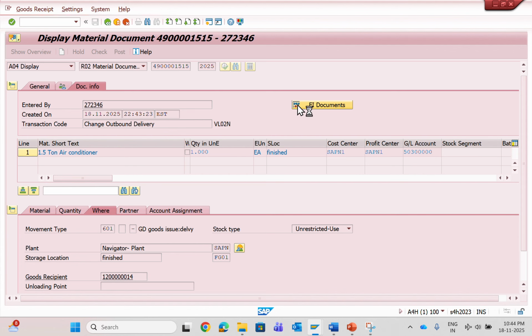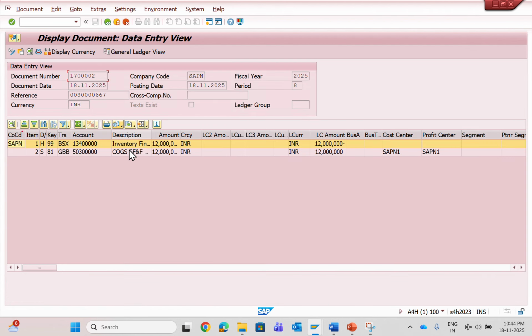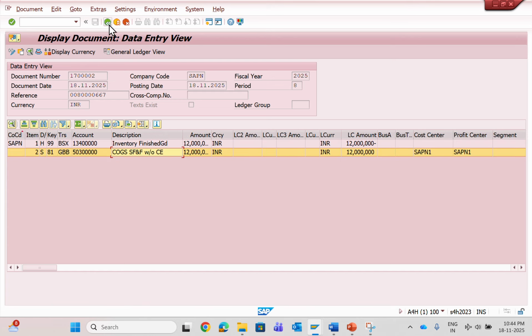if I go to refer documents, here the accounting document will be generated. In that accounting document, you can see inventory and COGS. This is the first integration of SD, MM, FI. I'm not talking about SD-MM, I'm not talking about SD-FI. It is a combination of all three: SD, MM, FI. So these three integrations happen at the PGI level only.